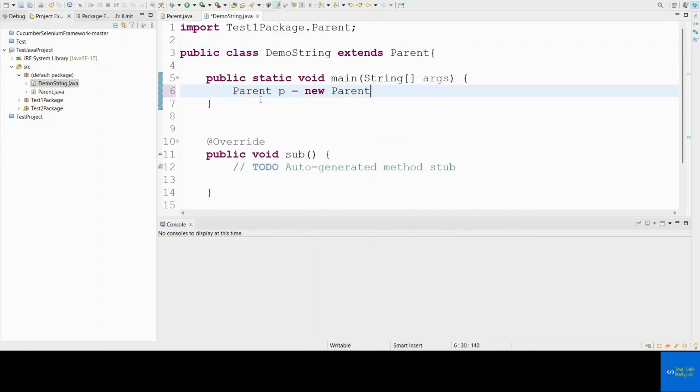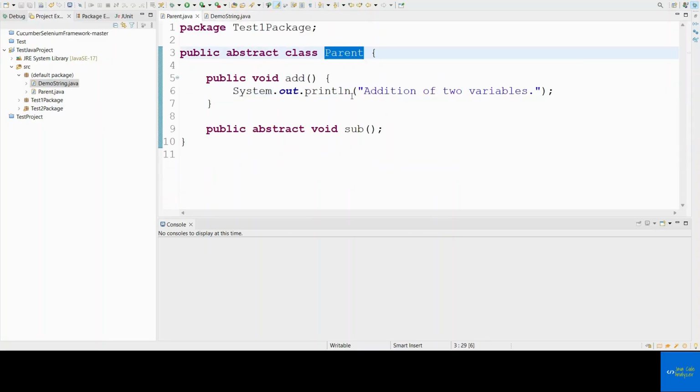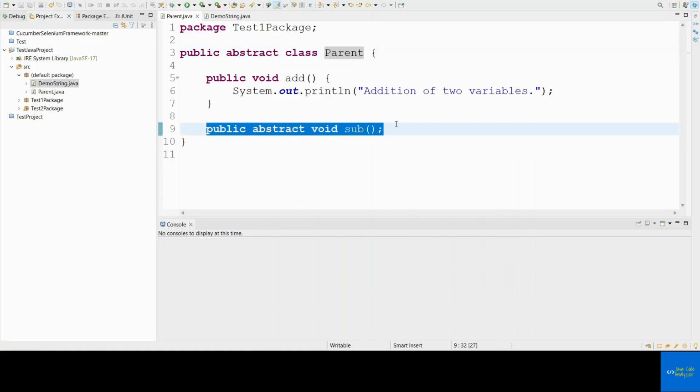New parent, like this. I'm not able to create an object for the abstract class because it gives me a compile time error saying cannot instantiate the type Parent, because Parent is not a complete class because of this abstract method. Hence we cannot instantiate abstract classes.